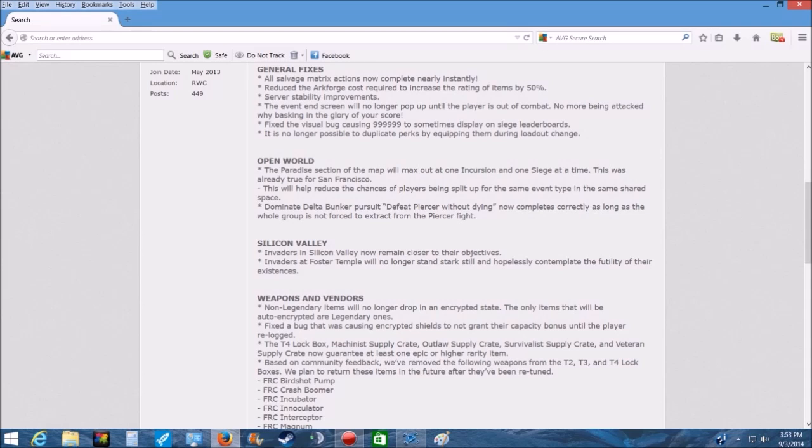Now, it says server stability improvements. Playing today, that one didn't work well. There's still some pretty bad lag going on, so that's not working so well. And the event screen will no longer pop up while you're in combat. So you'll be out of danger before your little screen will pop up. And that's kind of nice. It was a little frustrating that you couldn't look at it and pay attention to things sometimes because you're being hammered. So that's kind of nice.